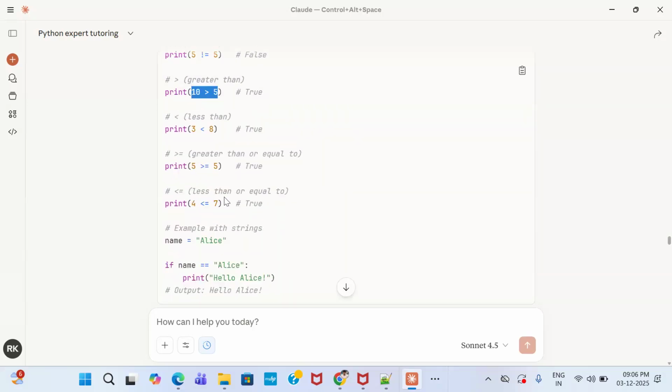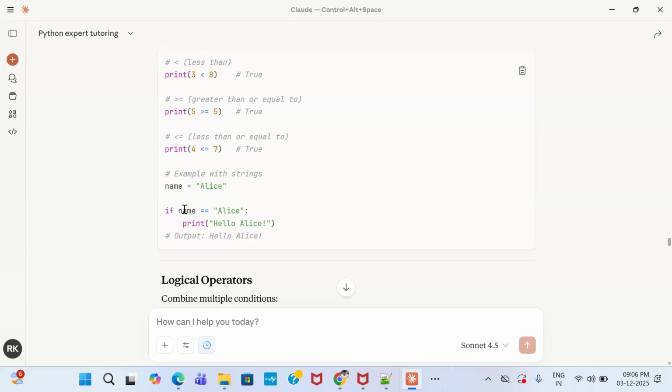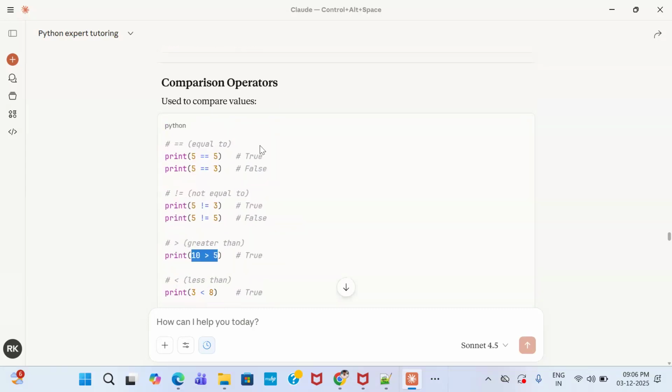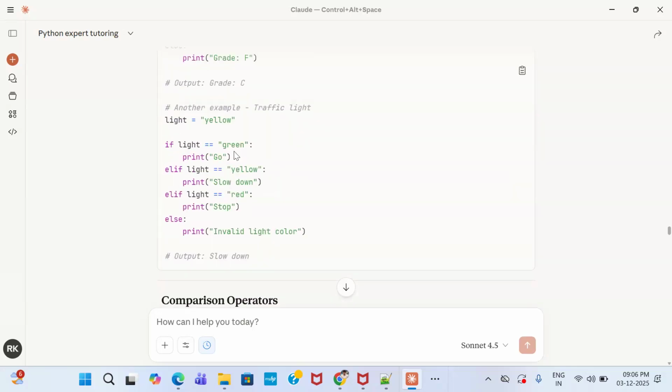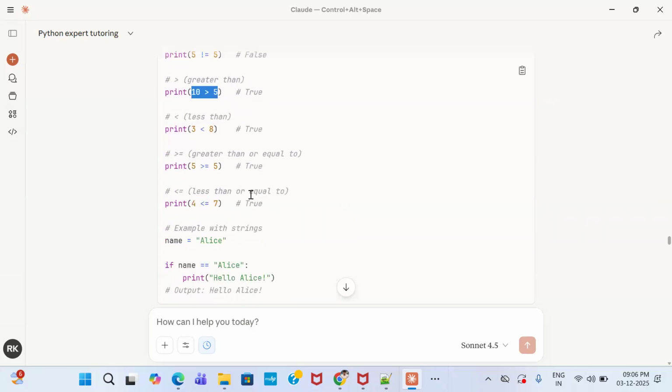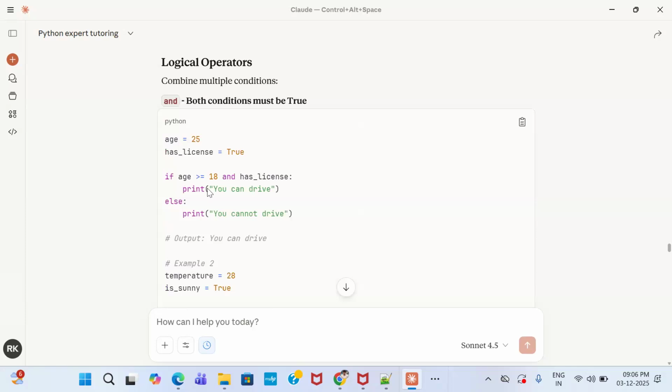Generally in the if block you will see a lot of comparison operators, more than, equal, less than. For example, if name is Alice, then print this. So this is the way we build a comparison operator, and mostly it is used in the if block whenever we have to build some condition, and it is used like this. Then there's a logical operator.